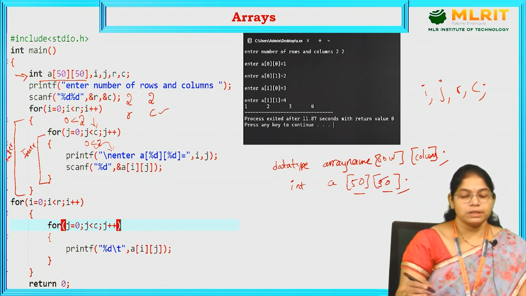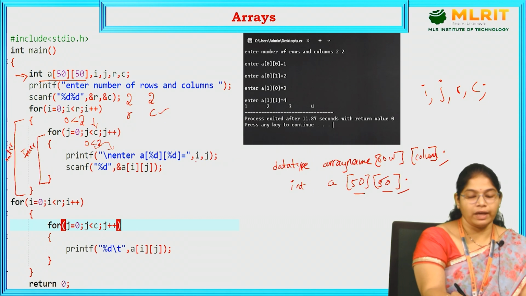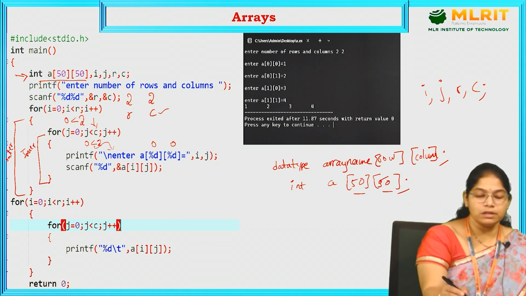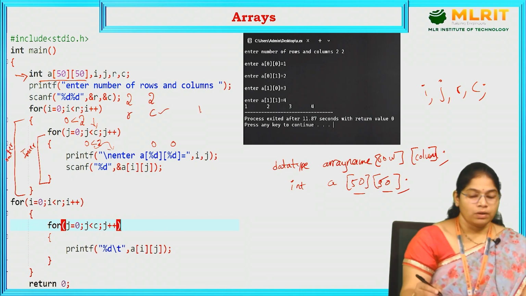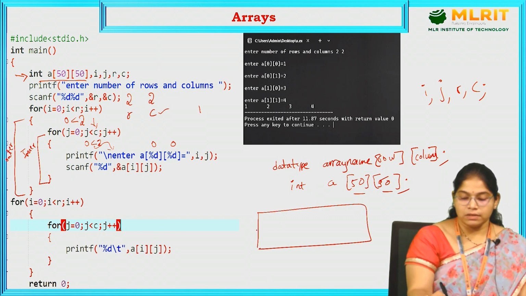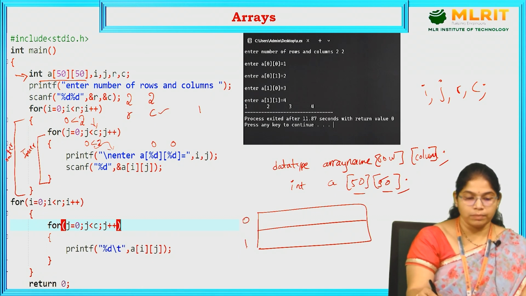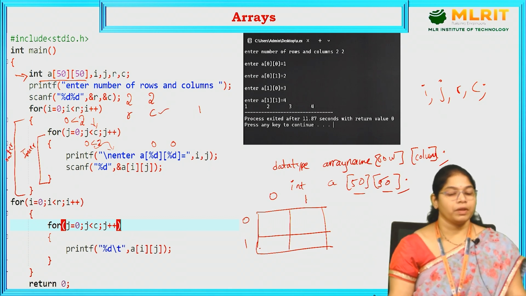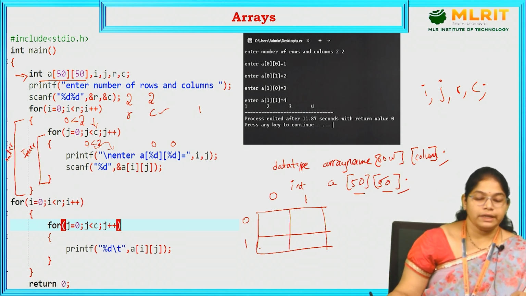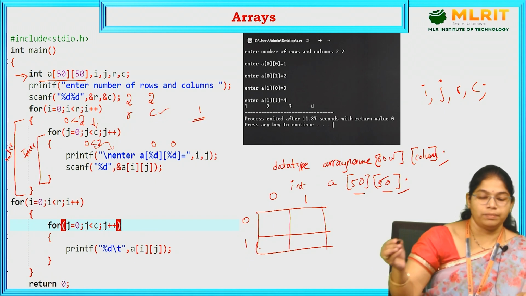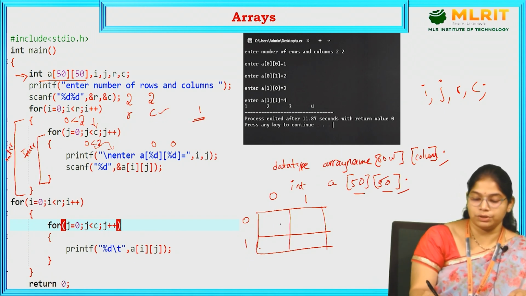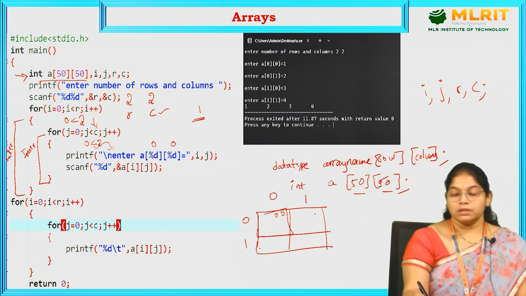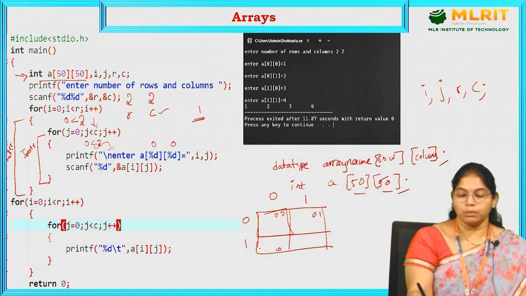So enter a[%d][%d] with i, j, where i is 0, j is 0. In a of 0 0, let us suppose the value is 1. If we consider the indices 0, 1 and 0, 1, here I enter the element as 1. Enter a of 0 0. This is 0 0, the index of this is 0 0. This is 0 1, 1 0, 1 1.